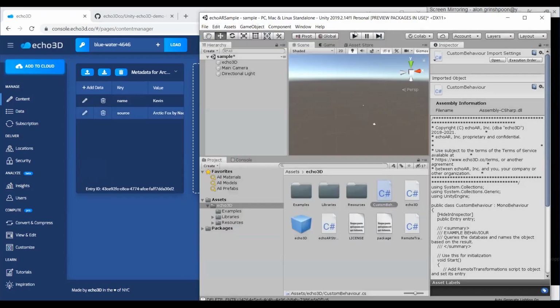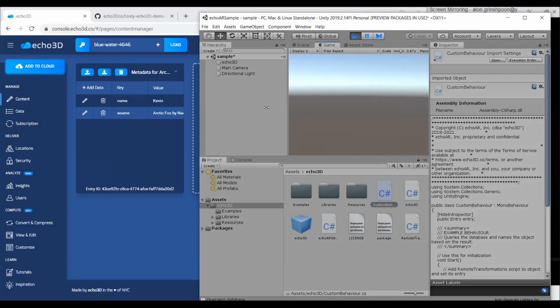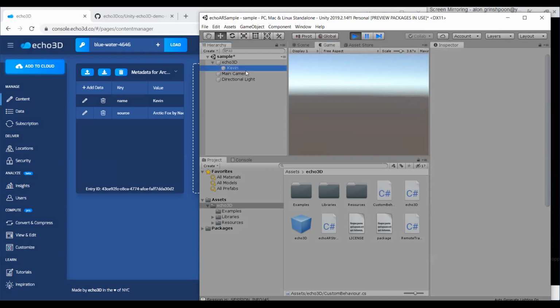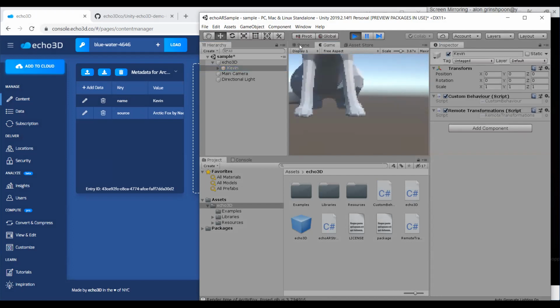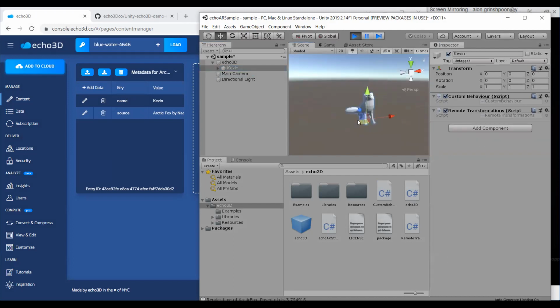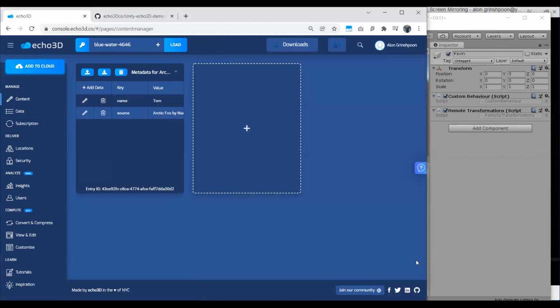If I press play, data again will stream from the cloud to the device, and we'll be able to see the fox, now named Kevin. How cool and simple is that? Just added content and then just use that. If I change that name from Kevin to, let's say, Tom, nothing changes.